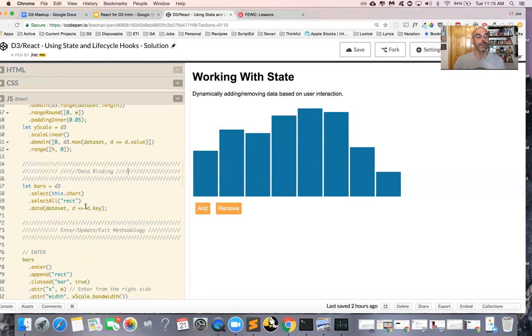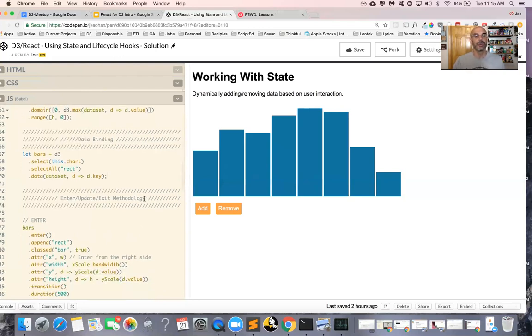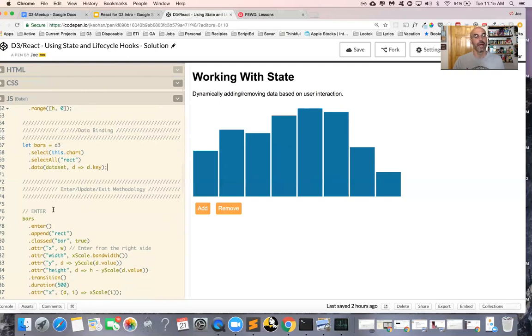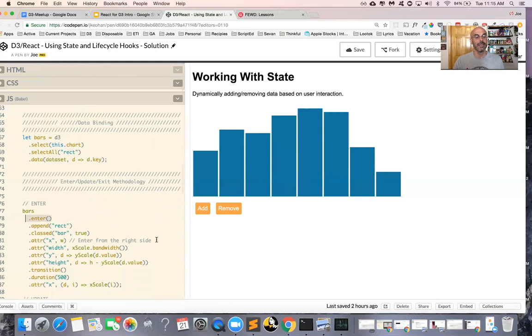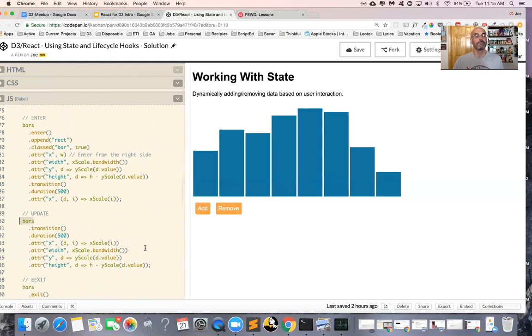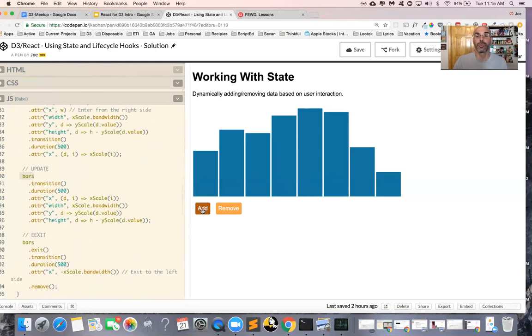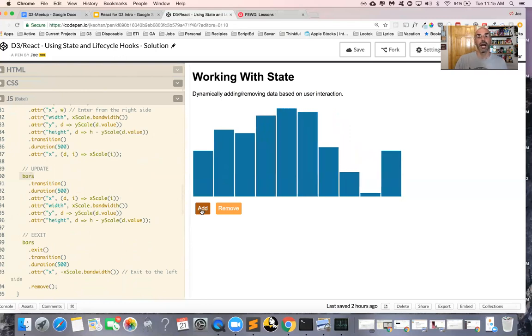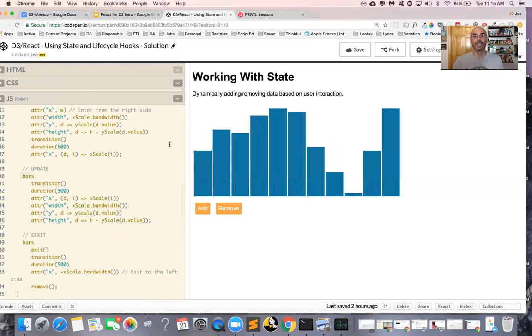Data binding right here is where we use .data. And we grab the data set and we bind it and we actually tell it to examine a specific key. So it examines each unique element and binds to those unique elements. And then the enter-update-exit methodology, where we have entering elements and we call the enter method. On the update, we just update any elements that need to be updated. And that includes, when I add one, you see how the rest of them slide and move, they change in width, they change in position. Well, that's updating because D3 sees that these elements already exist and it needs to reposition them.